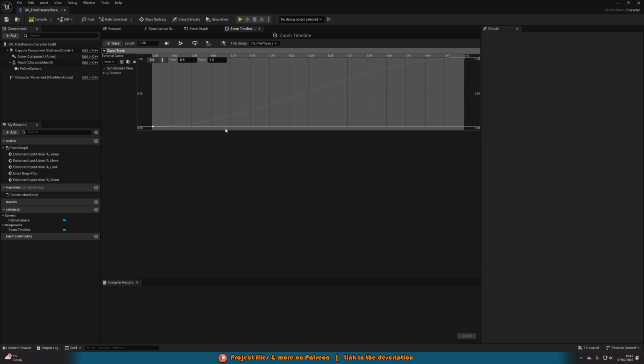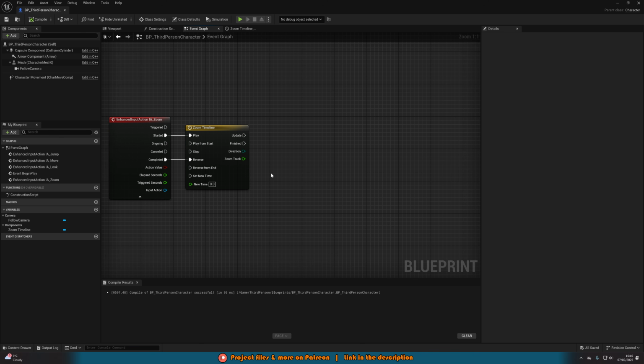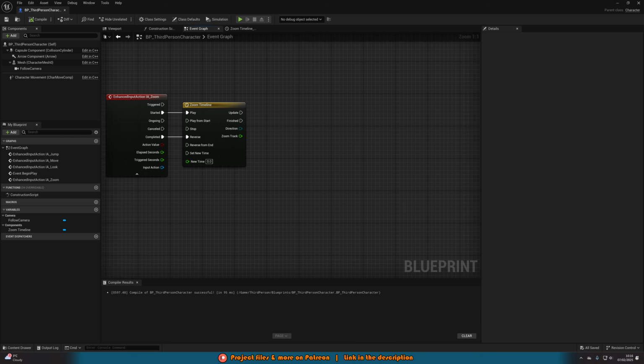So that again, it's a nice smooth going in and out instead of just kind of snapping. And also, if you want to know how I got it to fill the screen like that, you can just press these two buttons up here in the top left to zoom to fit horizontal and vertical. Compile and save that, and then we're going to go back into the event graph, and you can see we now have this zoom track here.